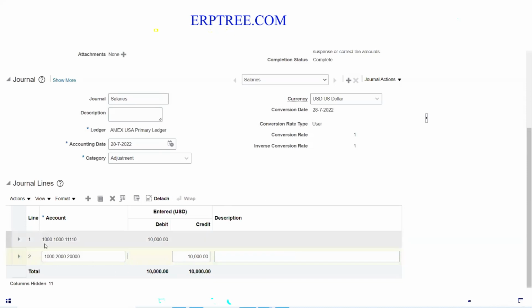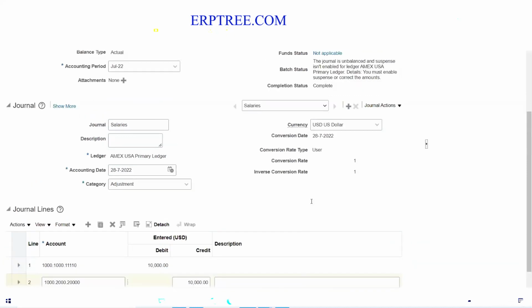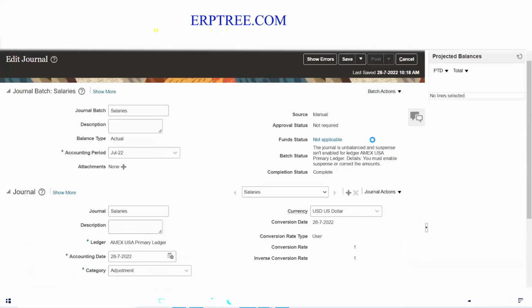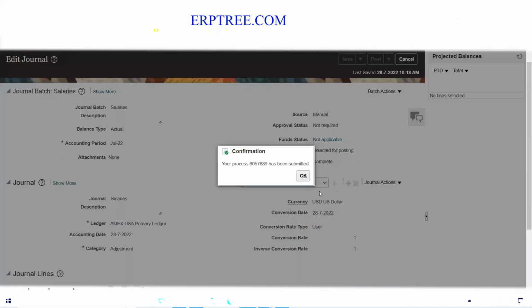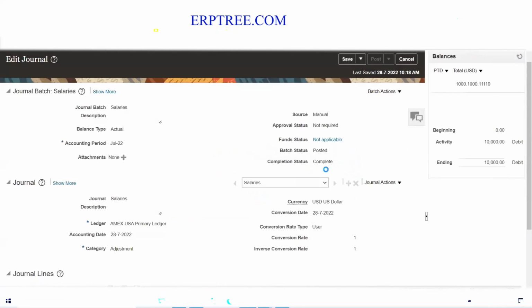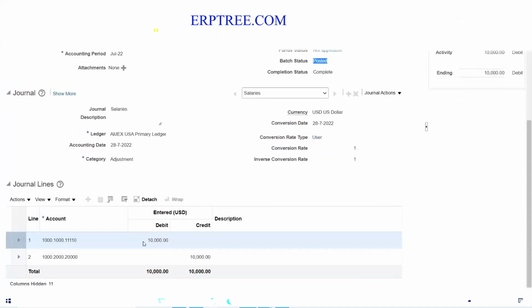Now the primary balancing segment label will allow us to post this journal, because balancing segment values are same in the debit and credit, and debit amount is equal to credit amount. Now you can save it, submit for posting. You will be able to post the journal. If you are able to post the journal, that is meaningful information in the system. Click on refresh. Now you can see batch status posted. Batch status posted means this transaction you finalized. Now these balances will get updated against this account code combination.